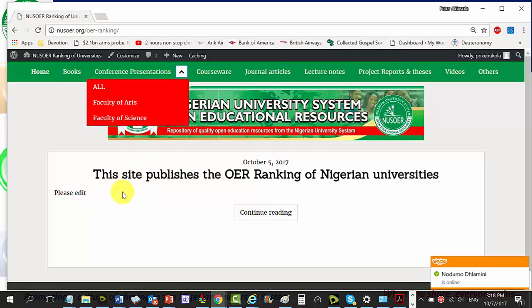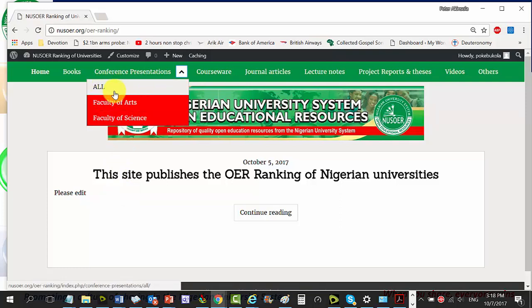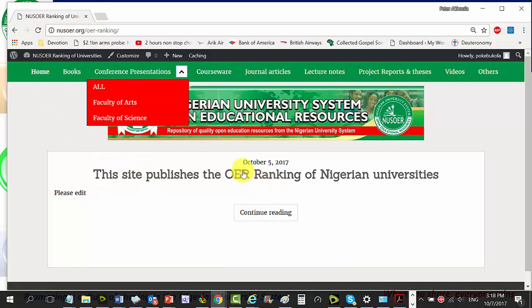But of course, I think the better way is to get them faculty first and then begin to aggregate all the way to the university. But for the purpose of our ranking, we're not going to be looking at the faculties, we're going to be looking at all. So what you have for conference presentations here, we're going to have for courseware, journal articles, all the way down. Now, as you can see from this home screen that I've set up today, this site publishes the OER ranking of Nigerian Universities. I've not started populating this. I will when we start our ranking exercise.